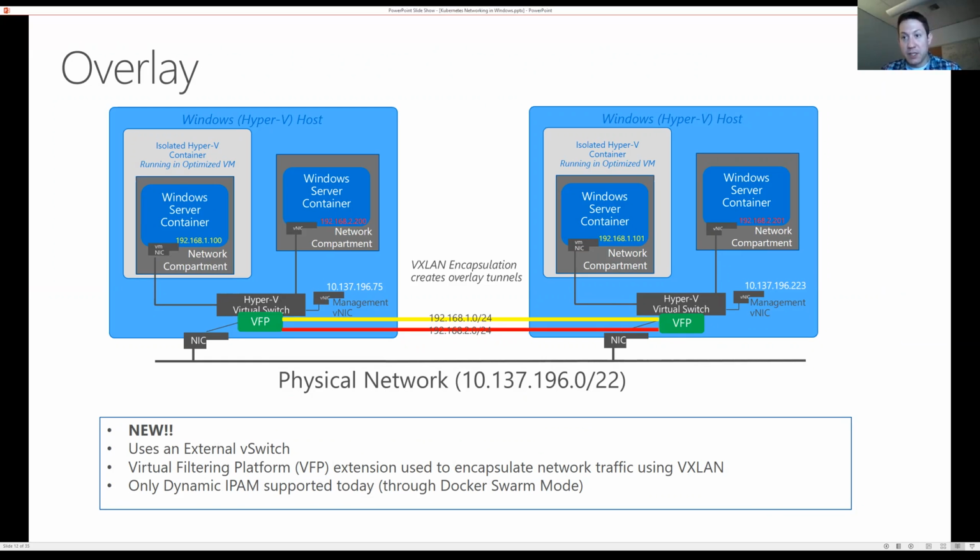So we've previously used this for our software-defined networking stack in Windows Server 2016, but that had a dependency on the network controller itself. What we've done now is basically remove that dependency, kept the same data plane, but we used the host networking service to program all the different policies and flow engine rules into the VFP extension itself. So we can create these overlay tunnels to separate different container networks from each other.